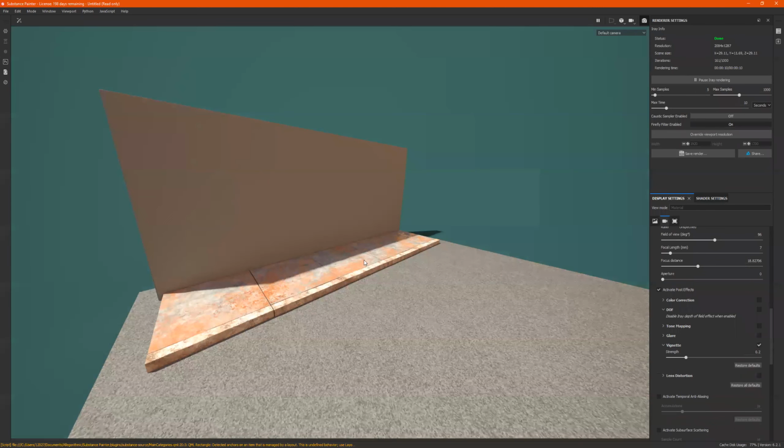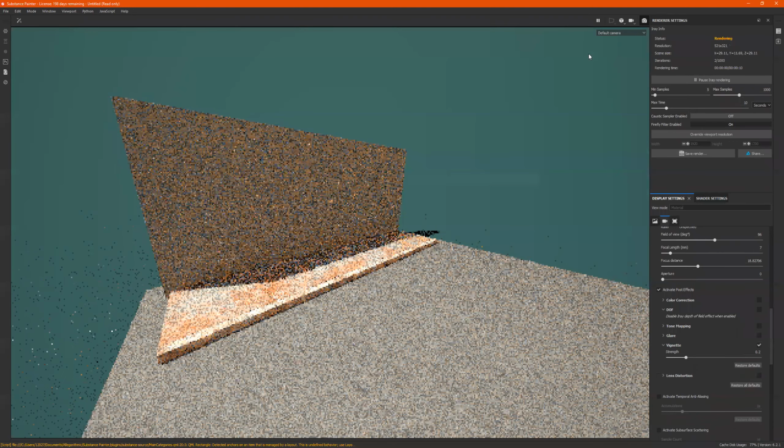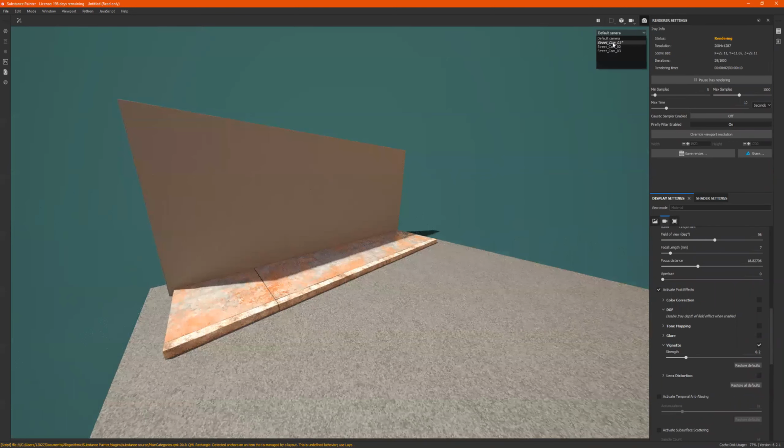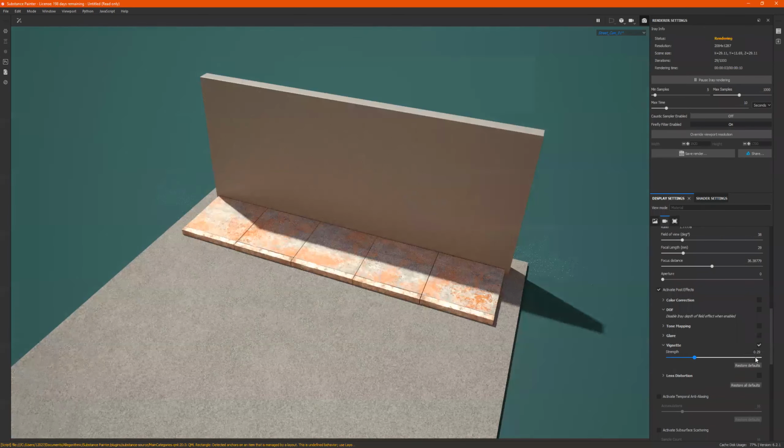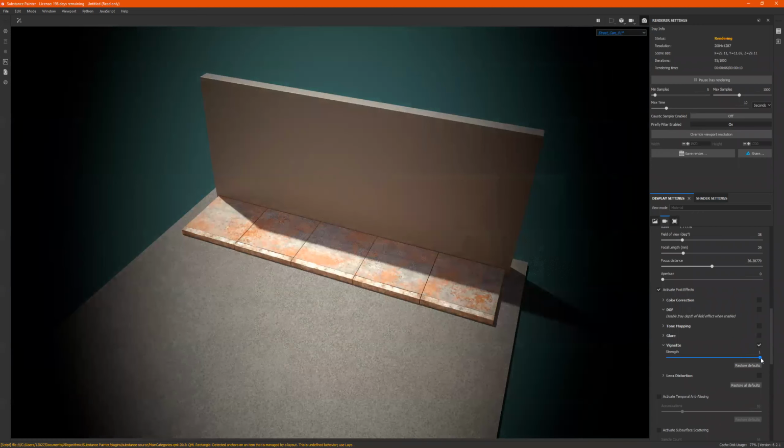Vignette. This is a cool one for when you're finally done. So let's say I'm in my camera 01, I'm loving it. I go over here to Vignette, turn it up. Let's see if I can override it. 5. Nope, it stops at 1.